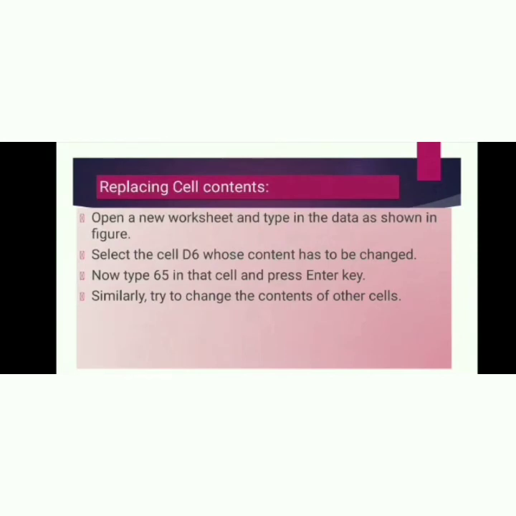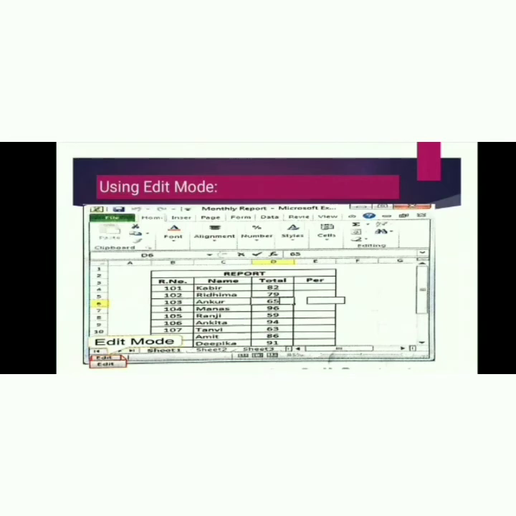These are the steps. Open a new worksheet and type in data as shown in the figure. Select the cell D6 whose content has to be changed. You will see your value will be replaced. Using edit mode.